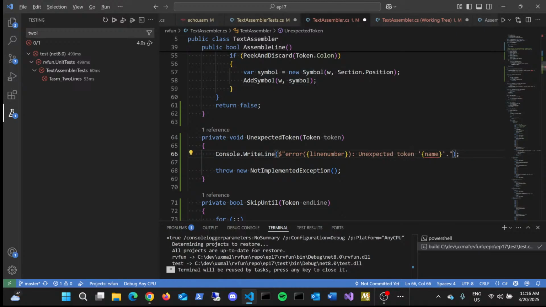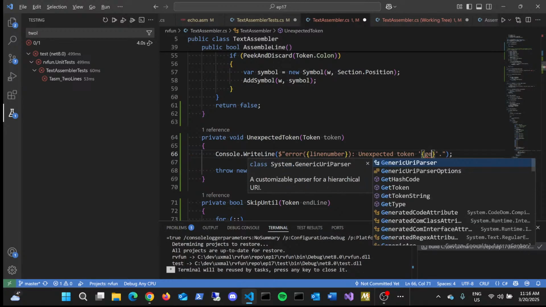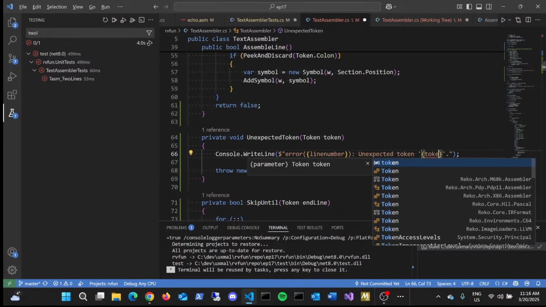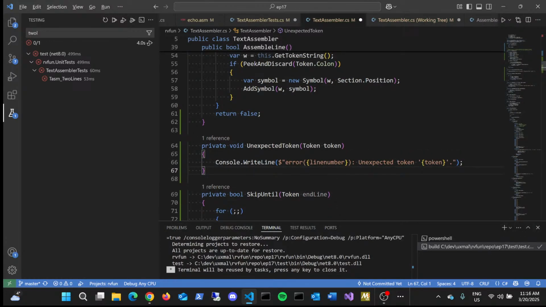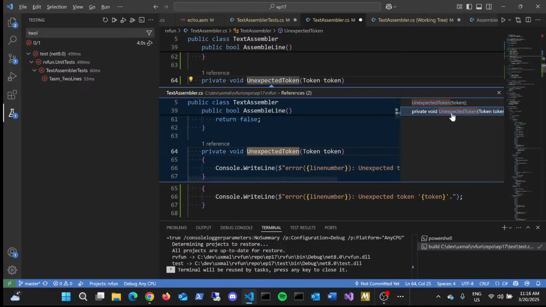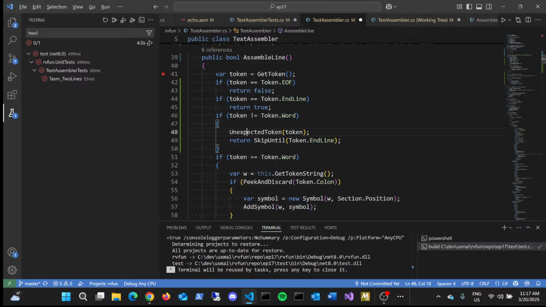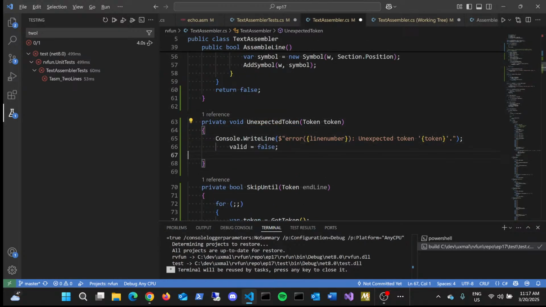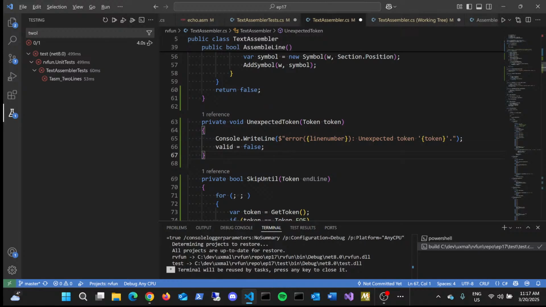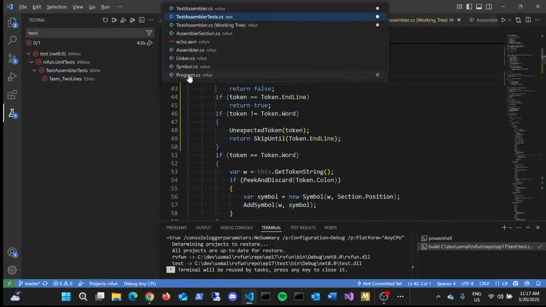And then we can say get, and we'll just take the token and print it to the user. And also what we could do is move the valid is false into the unexpected token method, like that. Good. Right. So let's go back to our unit tests now.